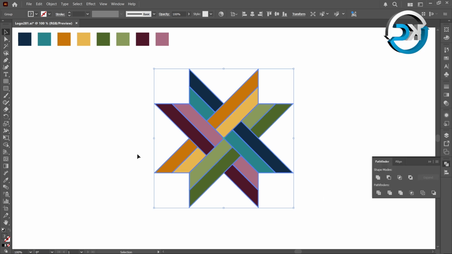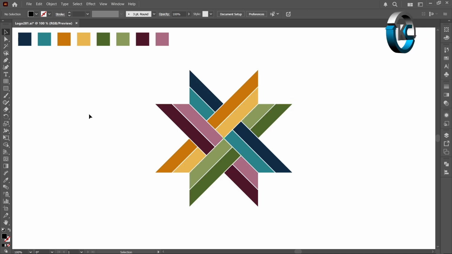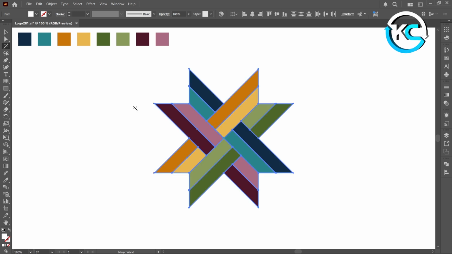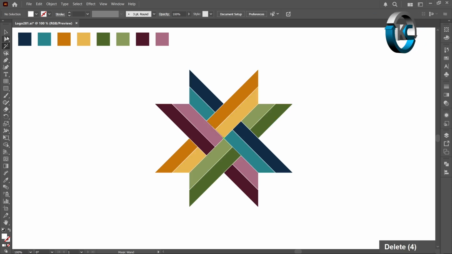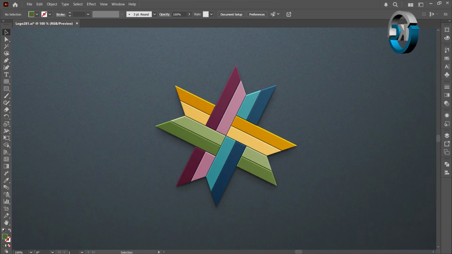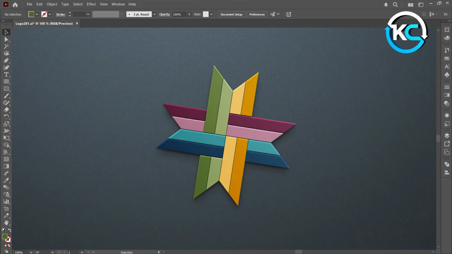Pick the Magic Wand tool. Click the white border. Press the Delete key to remove it. Nice work! Your design is now complete.